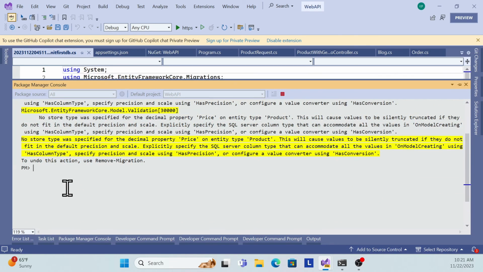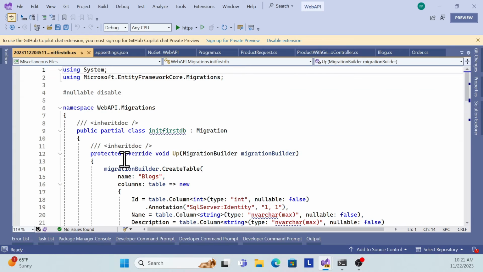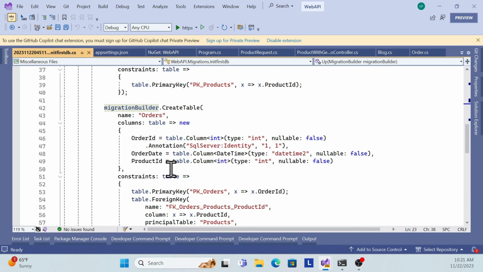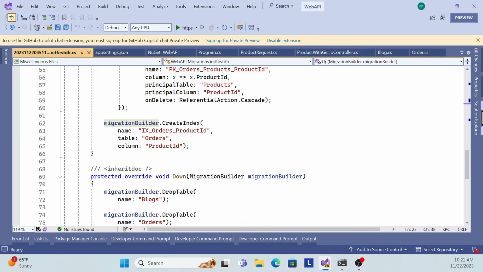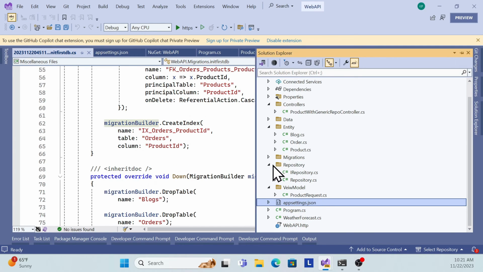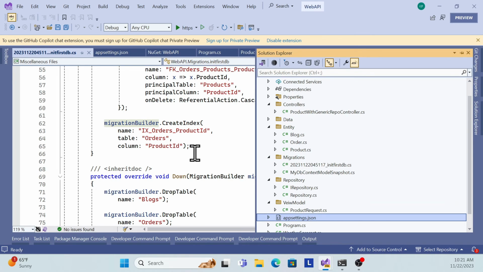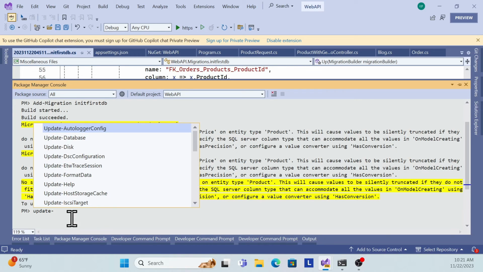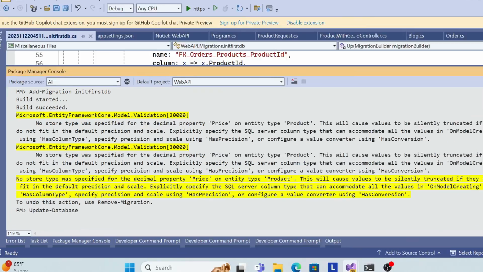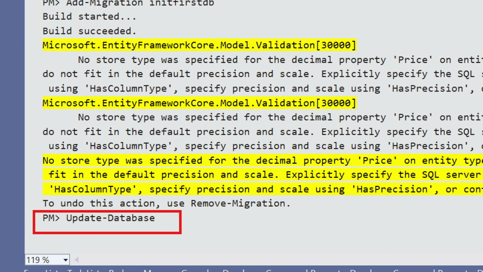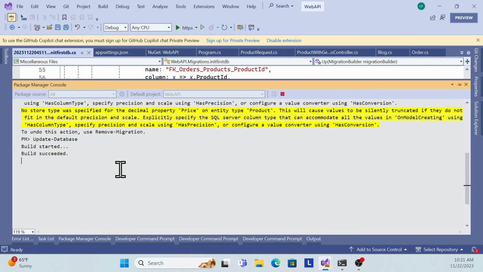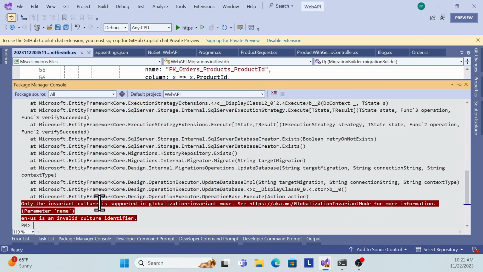Okay, so now see, it is done. And it is automatically generated also. See, this generated the blogs table, product table, and order table. So every table is generated. Also you will be able to see that the migration folder is also generated. Now what you need to do is just update that db. So let me run update database. Let me zoom in a little bit, and let me hit enter. Now it's just creating the schema.